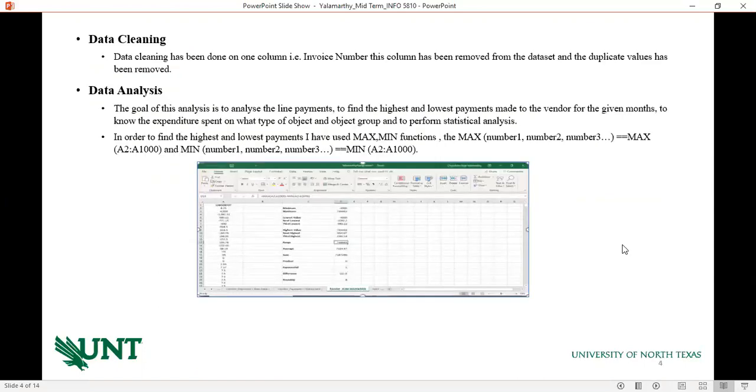Next step is data cleaning. Generally, we do data cleaning to remove any noisy data that is present in the data set. Data cleaning has been done on this data set. One column has been removed from the data set, and the duplicate values have also been removed.